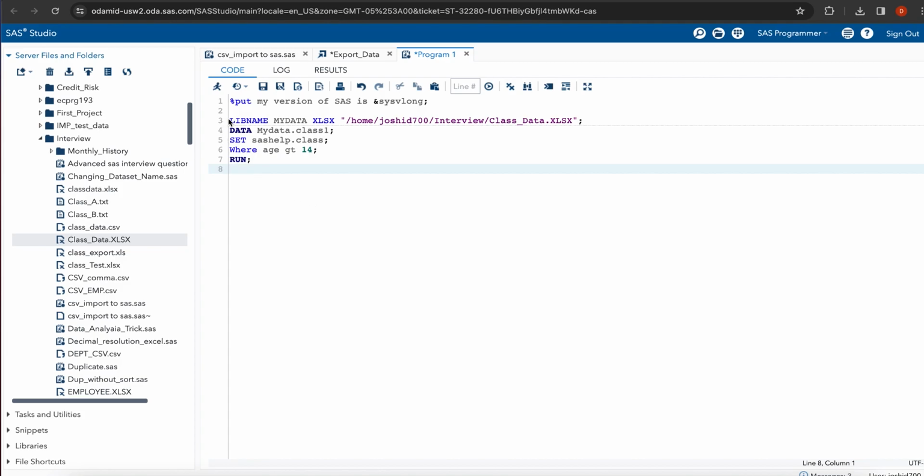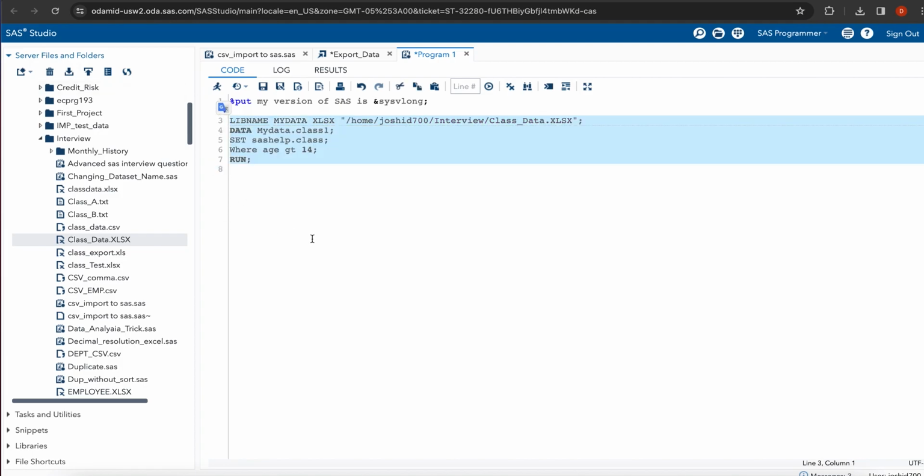And this is the sample code. Your libname mydata XLSX. This is the folder location with file name. Data mydata dot class1. This is the sheet name. Set sashelp dot class. This is the source data, class. Filter condition where age greater than 14, and run. When we run the set of code, then the SAS dataset will export into the class1 worksheet in Excel format. Let me run this one.